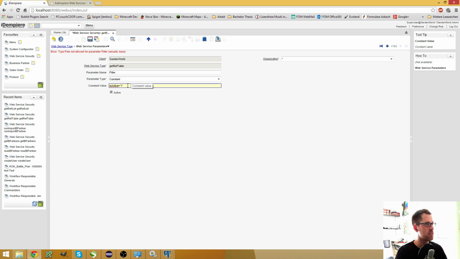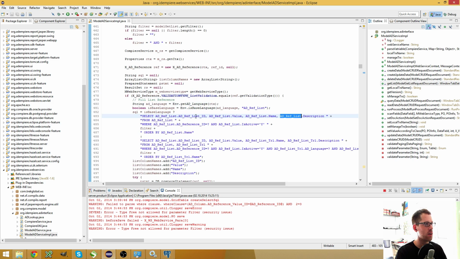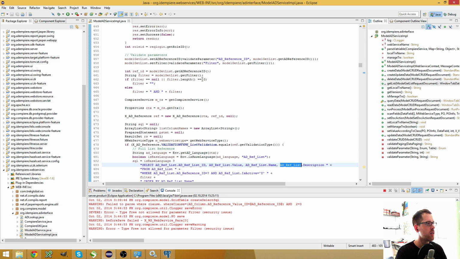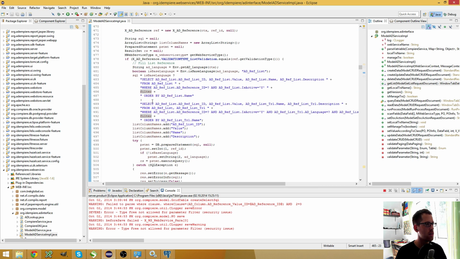And what it does is this filter is added to the SQL, or it should be added at least to the SQL, I believe. Let's take a look. Here we have the filter. And if there is a filter, then it is added to the SQL here, to the where clause.